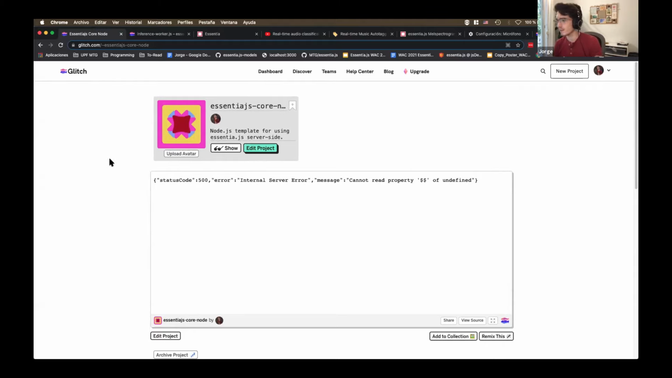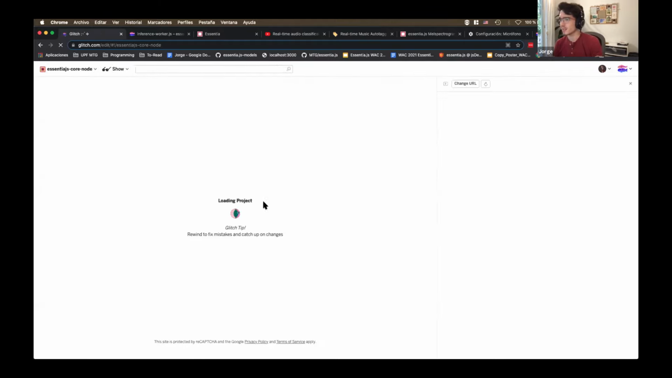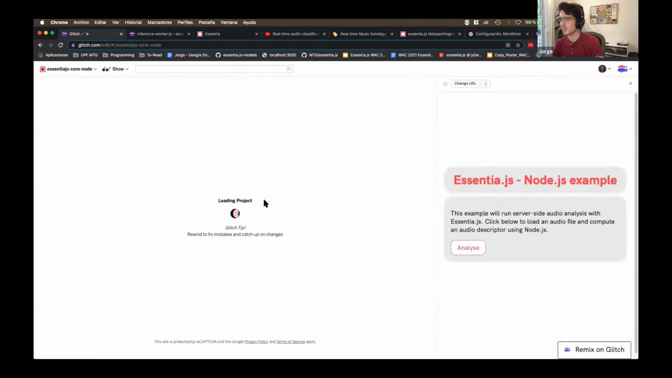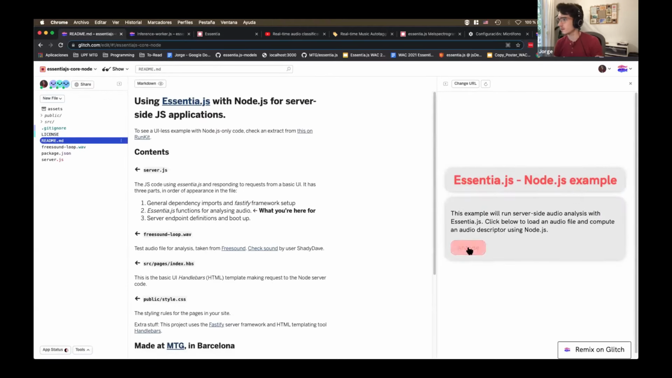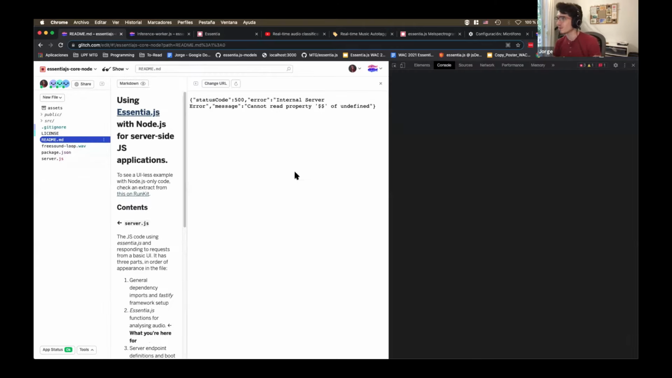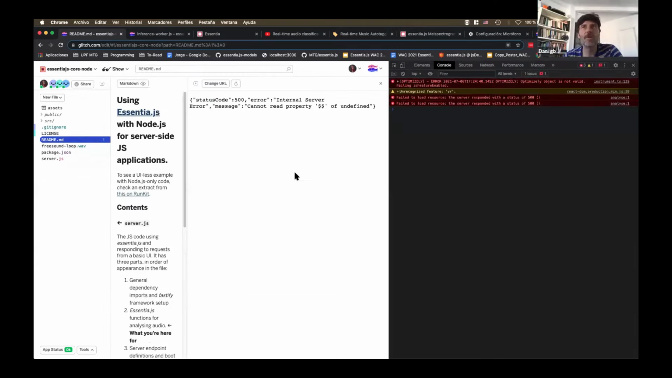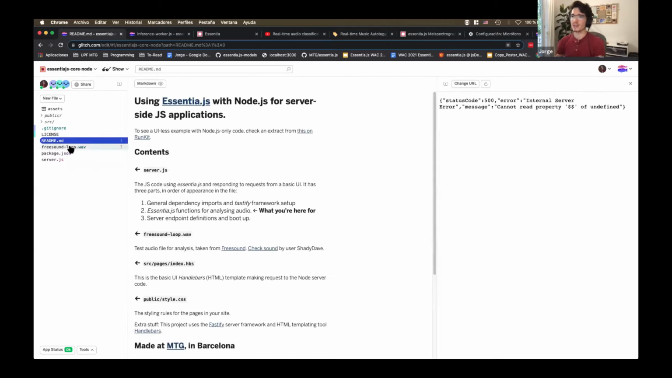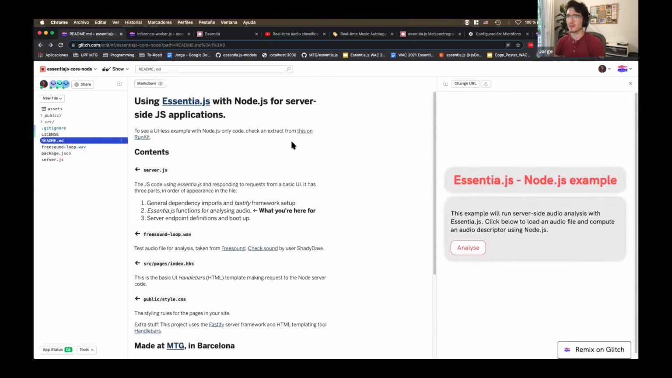On the surface it looks very similar to, so it doesn't work. Let's see. Okay, so what I will do is revise it and then get back to you. But this should be a template to use Essentia with Node. This is complaining about some sort of error. No worries, we will manage to fix it. Anyway, that template is there. I will fix it and let you know on the Slack what was wrong and when it's fixed, but it's there.